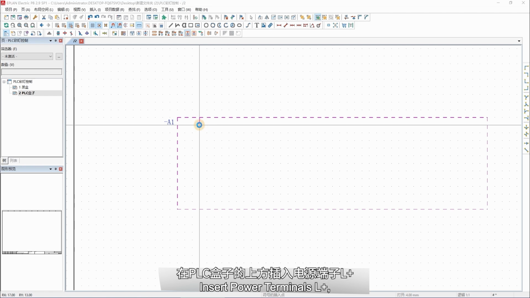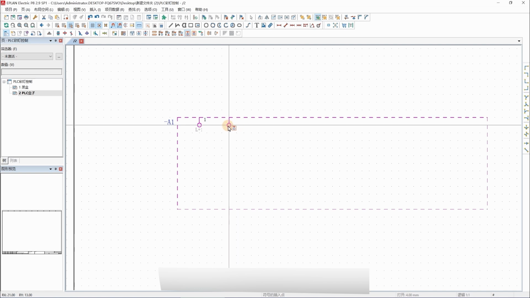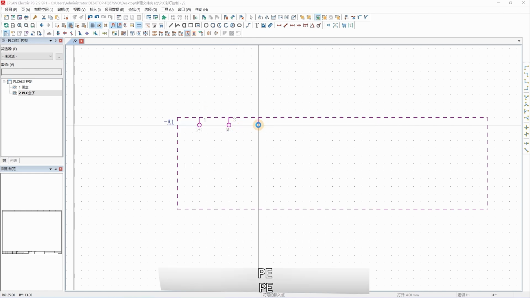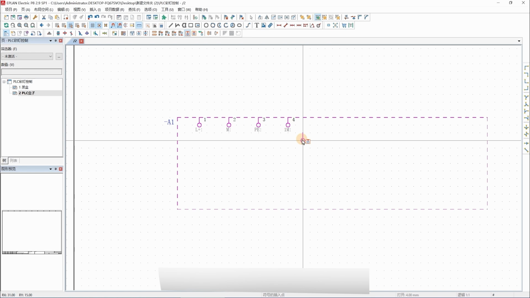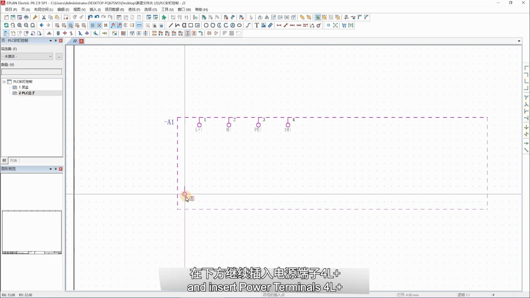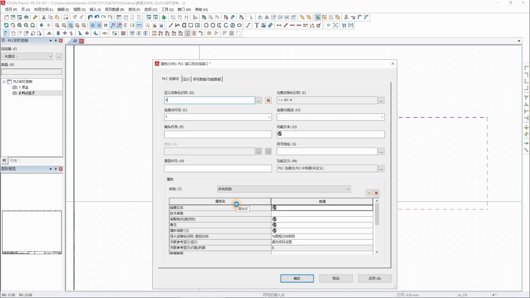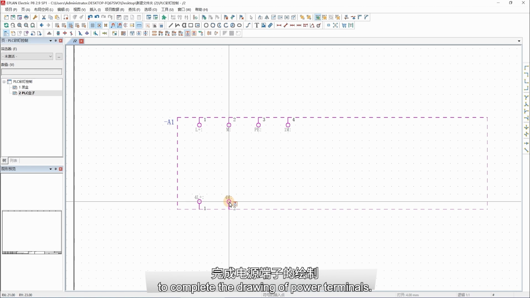Insert power terminals L plus, M, PE, and 1M above the PLC box, and insert power terminals 4L plus and 4M below to complete the drawing of power terminals.